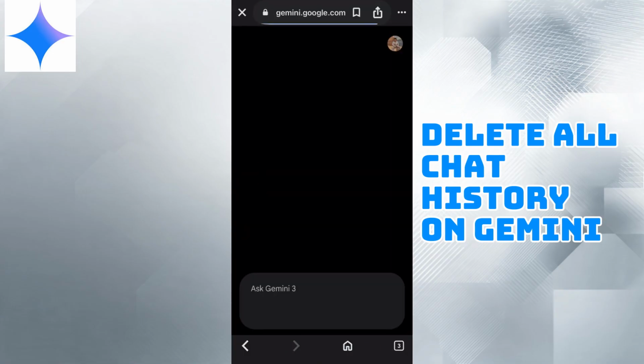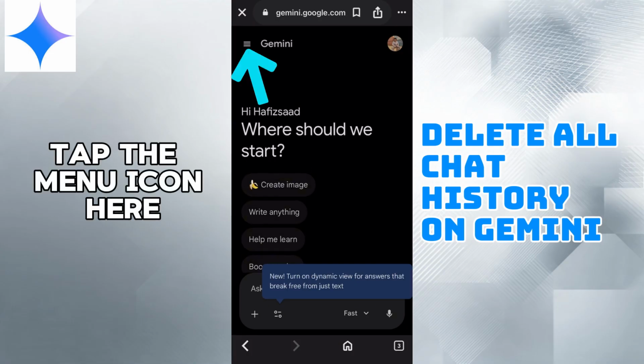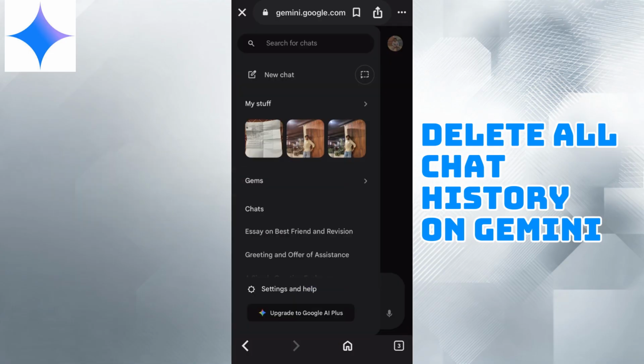Once Google Gemini opens, look for the 3 horizontal lines in the top left corner. Tap on these lines to open the main menu. Scroll down to the bottom of the menu.